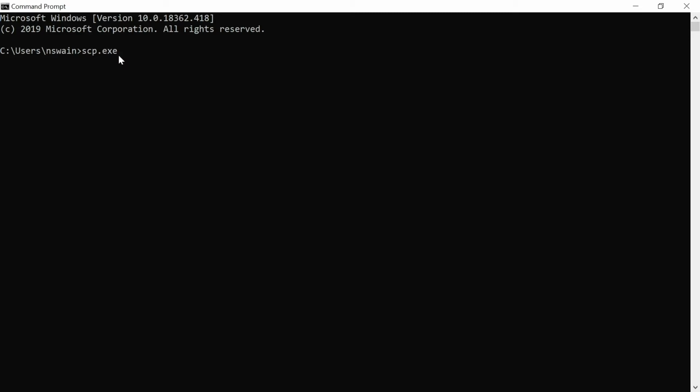If you're in Linux, it'll be the exact same syntax, just without. And the first argument is the file that you want to copy. So this is on this computer. So I'll just go to my downloads folder. And it's this file here.